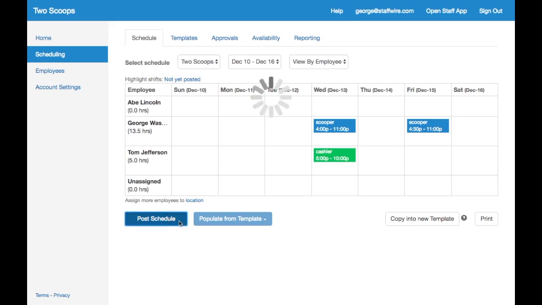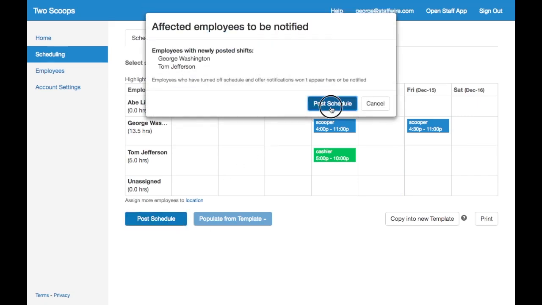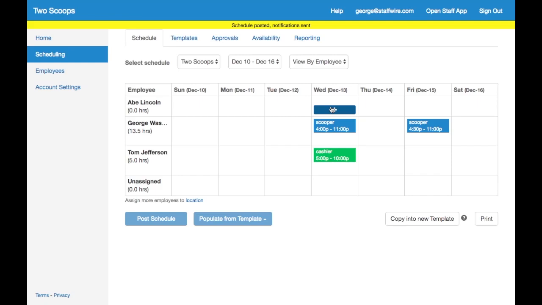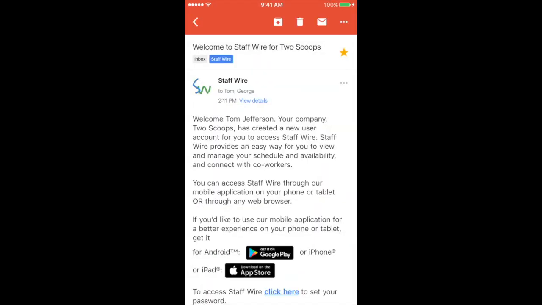Once you're ready, you can post the schedule to notify employees of their shifts. You can make updates to the schedule after that. Just make sure to post the schedule again. Only employees affected by the changes will be notified of them. Now let's take a look at this from an employee perspective.